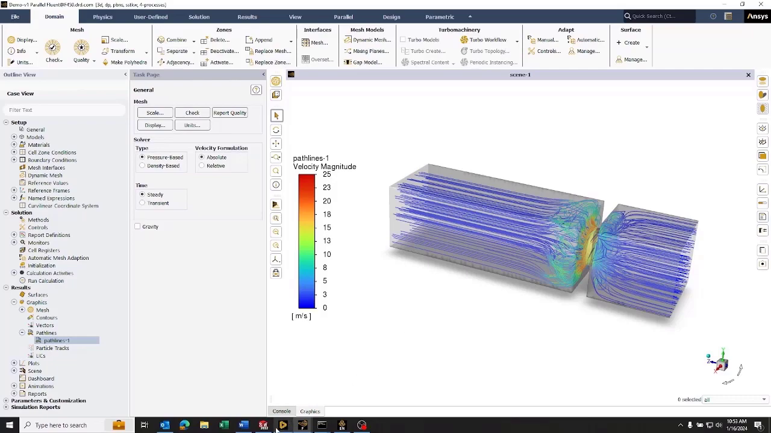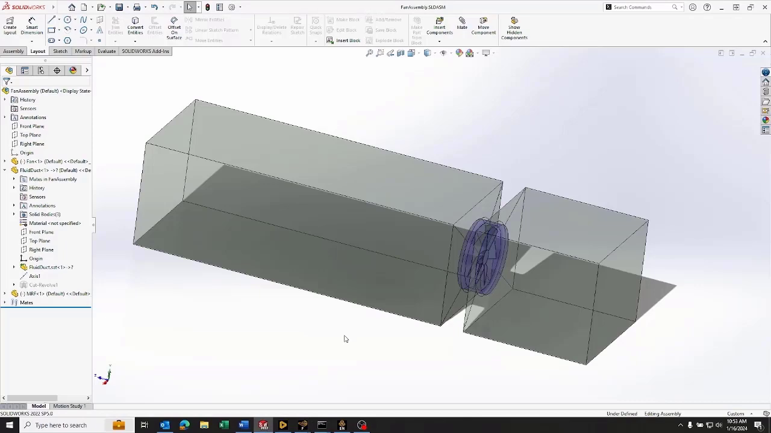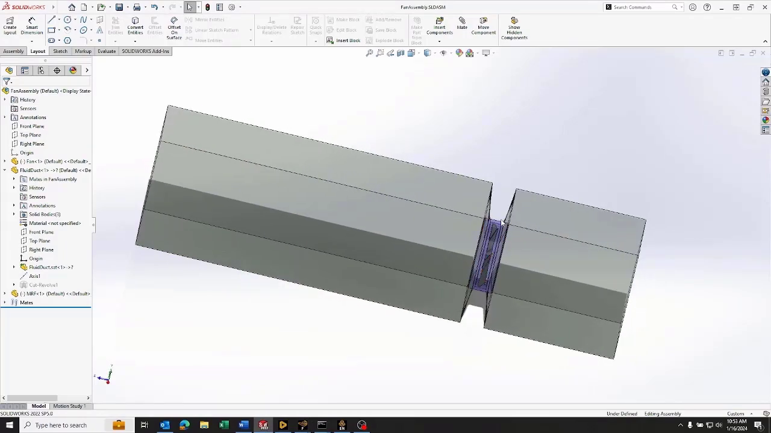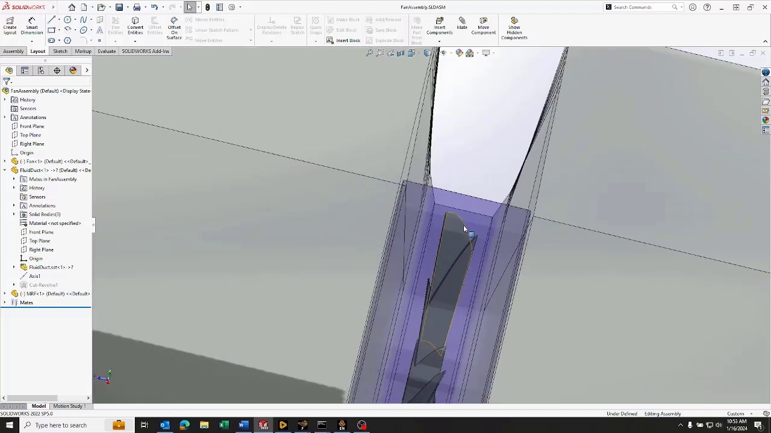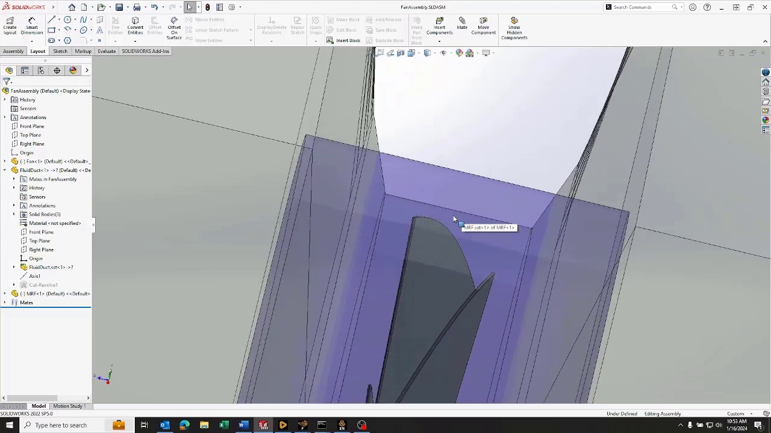One thing we may want to do, back in SolidWorks, is change the diameter of the fan shroud. Let's say that within that first pass we saw there was a lot of backflow around the tips of the blades, and so we'd really like to reduce the gap between the blade tip and the fan shroud.